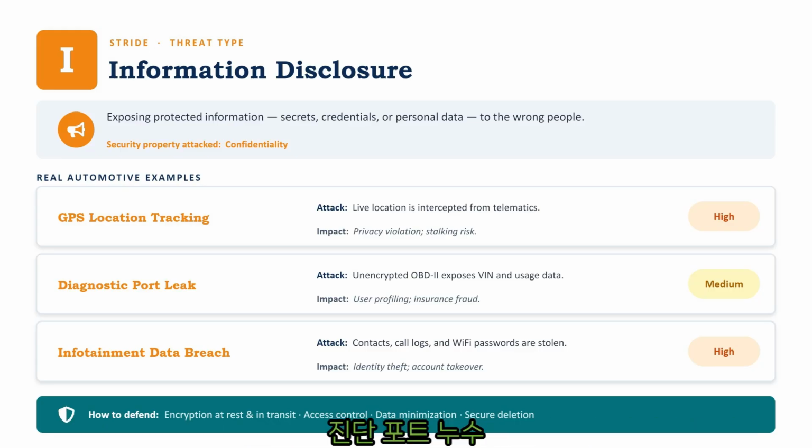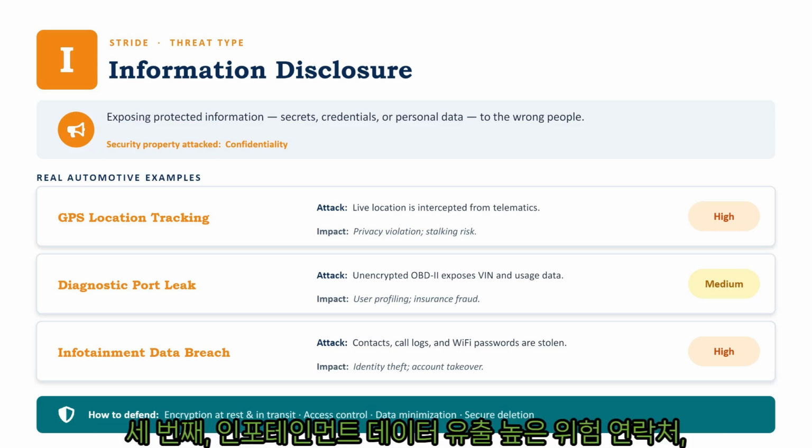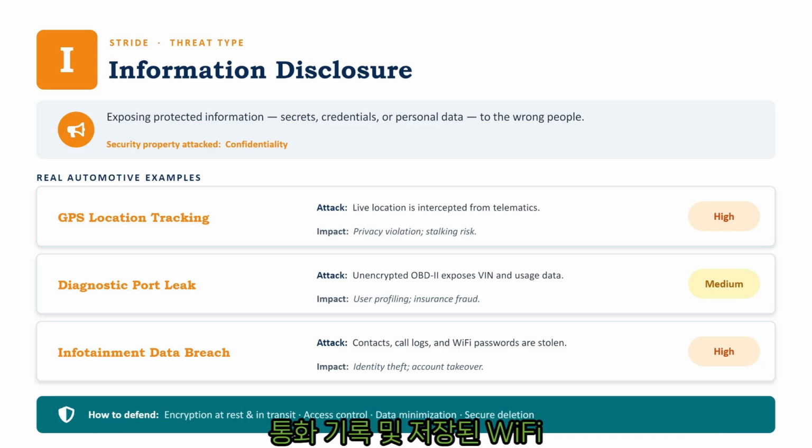2. A diagnostic port leak. Medium risk. An unencrypted OBD2 connection exposes the VIN and usage data. That feeds user profiling and even insurance fraud. 3. An infotainment data breach. High risk. Contacts, call logs, and saved Wi-Fi passwords all extracted. That's the doorway to identity theft. The defenses are clear. Encryption, both at rest and in transit. Strict access control, data minimization, and secure deletion.